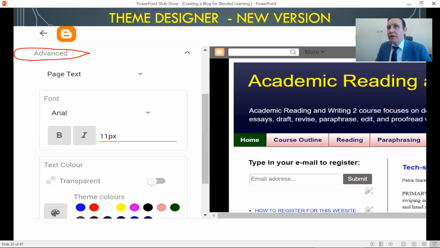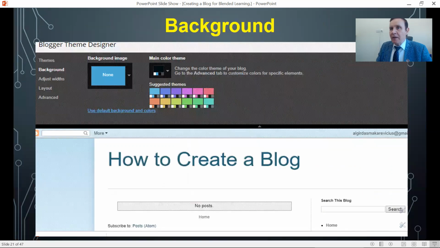Here we can see theme designer, new version, which is almost exactly the same, only maybe things are a little bit differently located, but in general, there's no difference here. And so you can adjust here. When you go to your blogger theme designer, you can see themes, background, adjusting width, layout, advanced, and so on. And the background can be chosen colors and many other things.